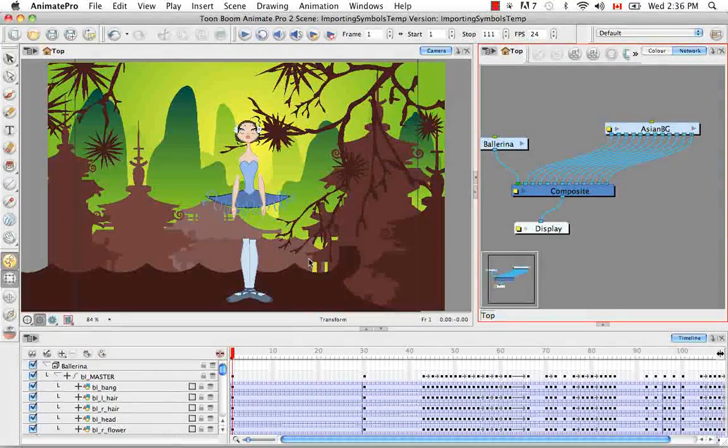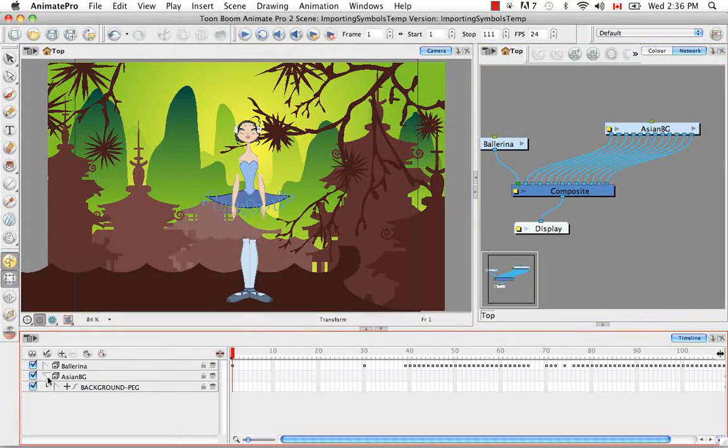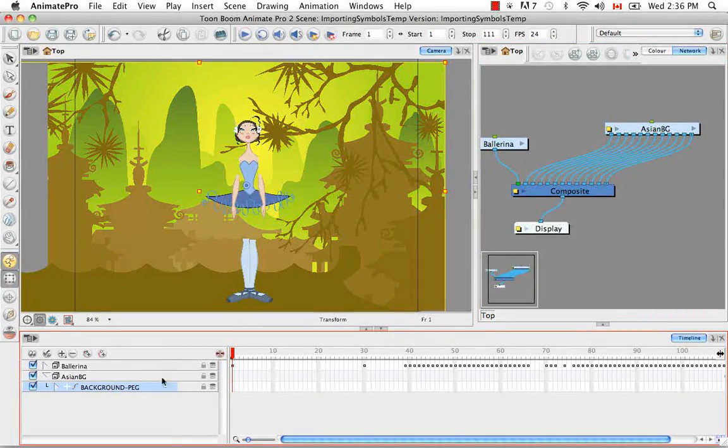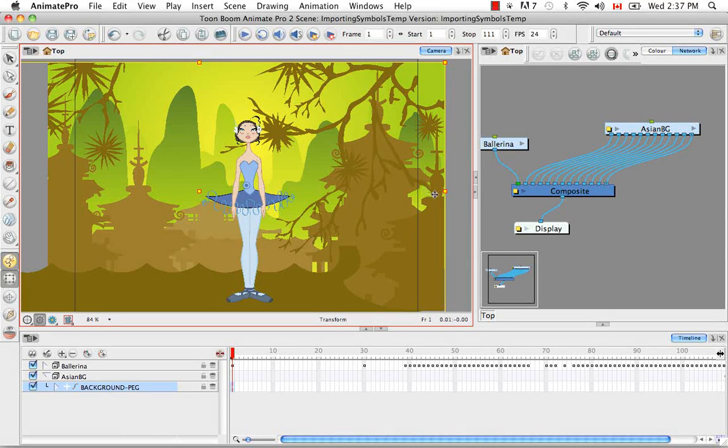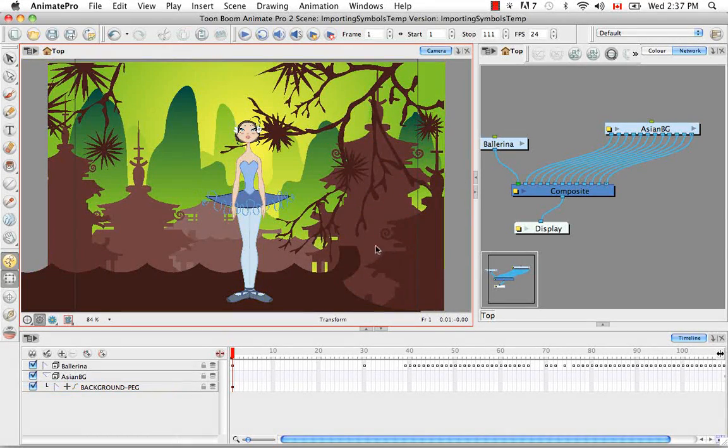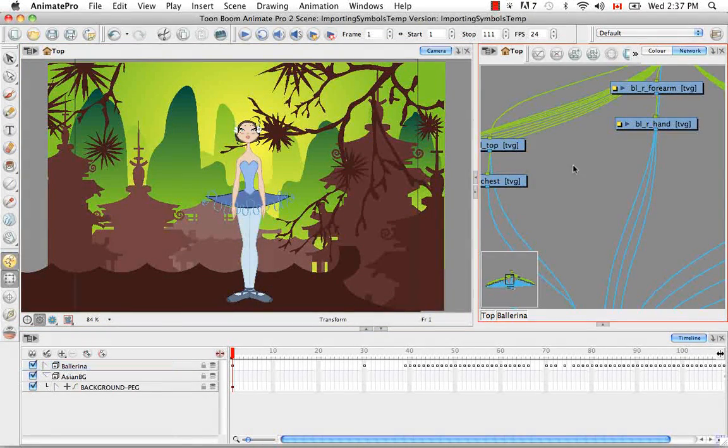And obviously there's some Z nudging issues. So we can fix that really quickly by going to the master peg, and then clicking the camera view, and then just doing a quick Alt and back, or the up arrow, so that it'll be placed behind the ballerina. So that's the way that you would put a template into the network view. You can also preview symbols in the network view, and I'll show you how. Let's go into the ballerina where we know there are symbols.